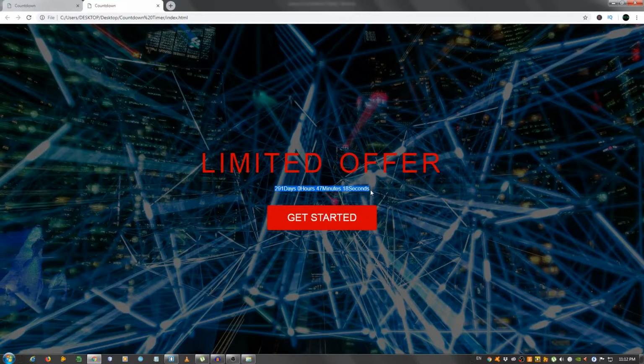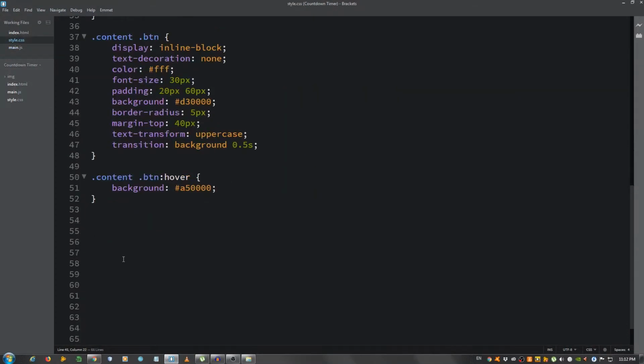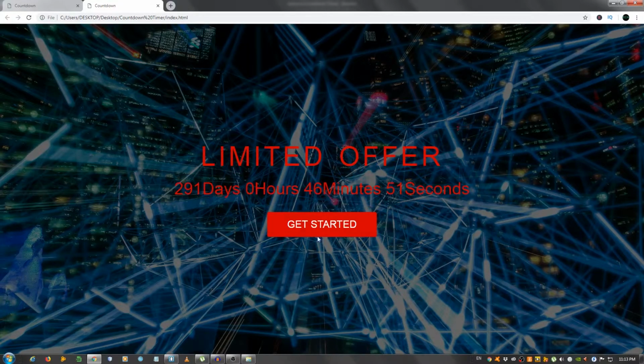The styling, as you can see, it's working, but it's not styled very good. Let's go back to the style.css and make it look nicer. So go to the style.css, select the div with the ID of countdown, and give it that red color, D3 and 4 zeros. Font size 50 pixels, text align center. Alright, and as you can see, it works perfectly.